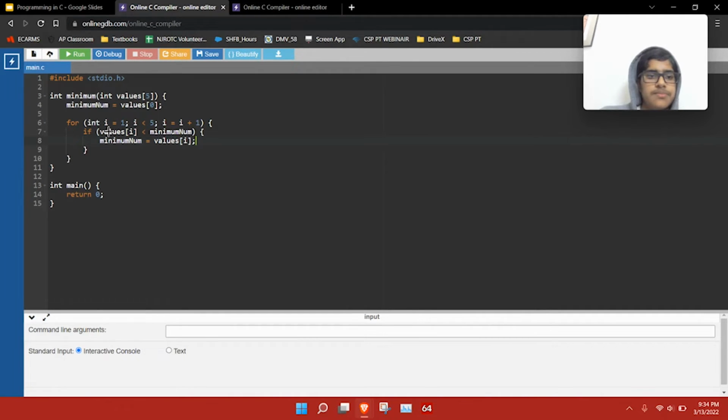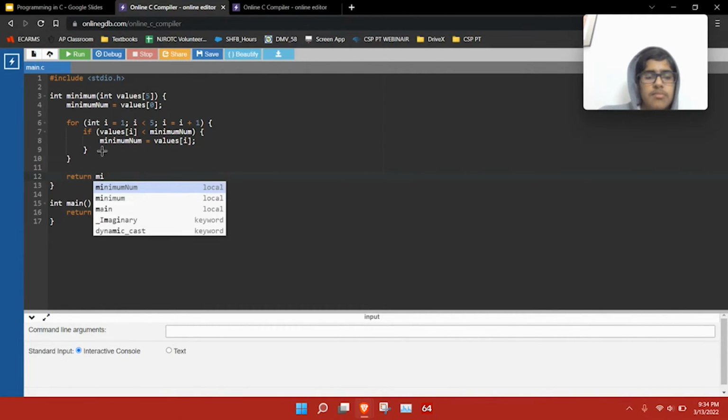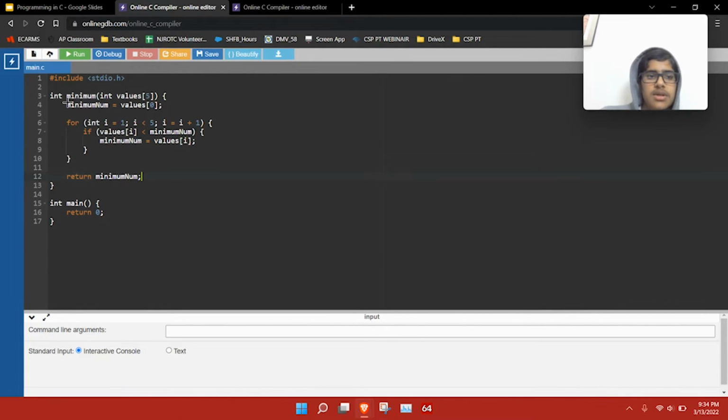Just like this. Now that we have our for loop ready to check everything, we want to return this minimum number to get our minimum value. You just do this by return and our minimum number. Because this is an integer, we want to say integer right here. Because we know this is an integer and this is an integer, the program will work just fine.